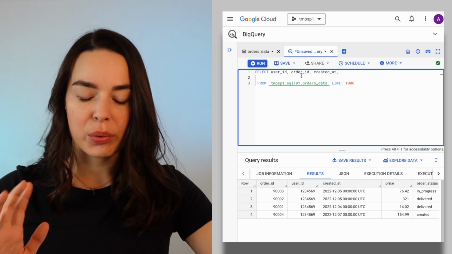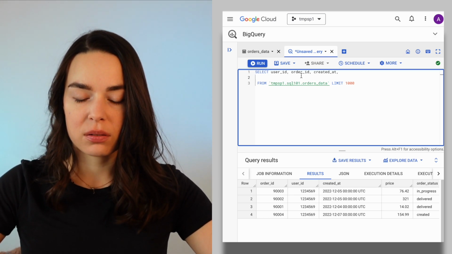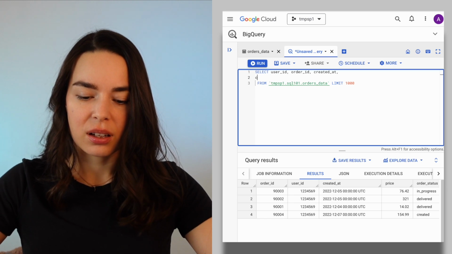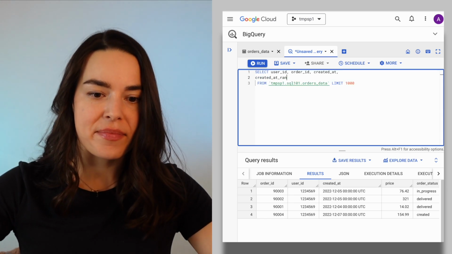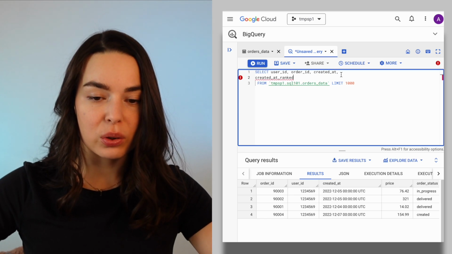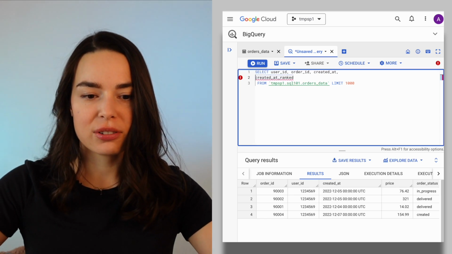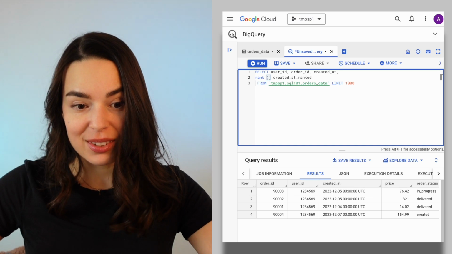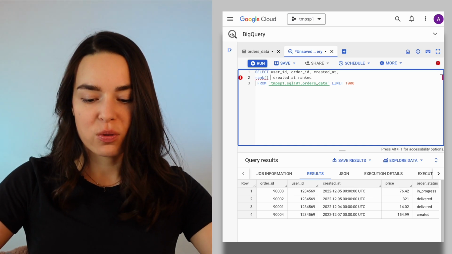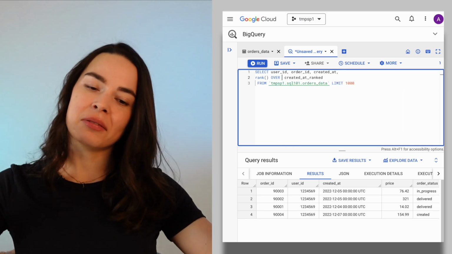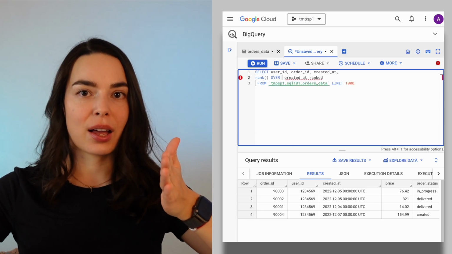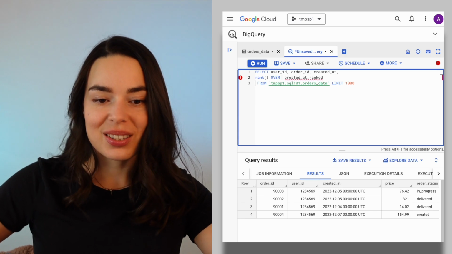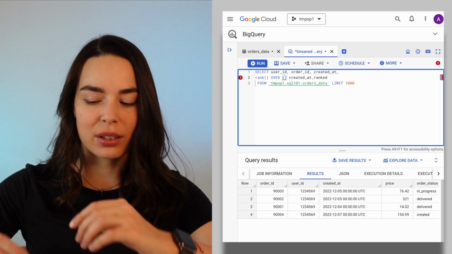So here we will add another column, called, for example, created at ranked, and this column will use a rank function and a window function. So rank over, which is a window of data that we take into account when we are ranking our records. The window is defined by partitioning the data based on certain criteria.